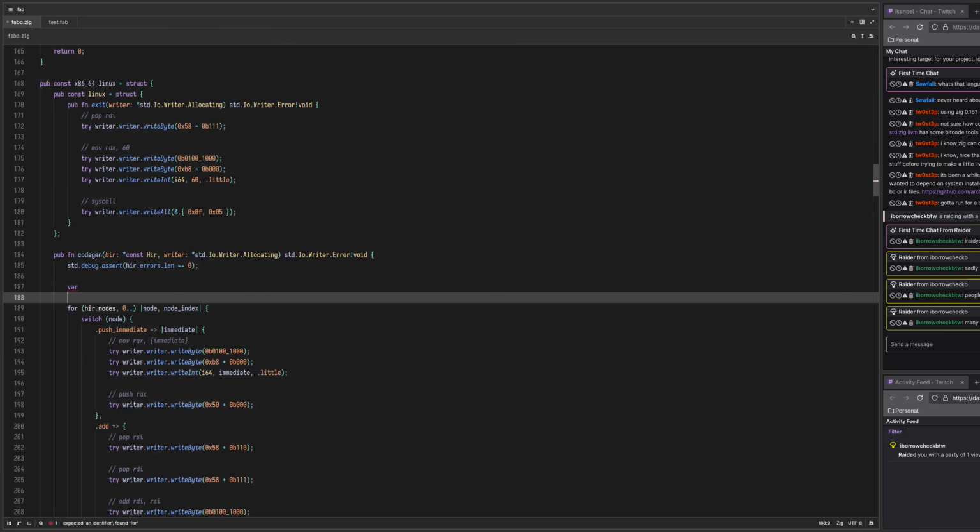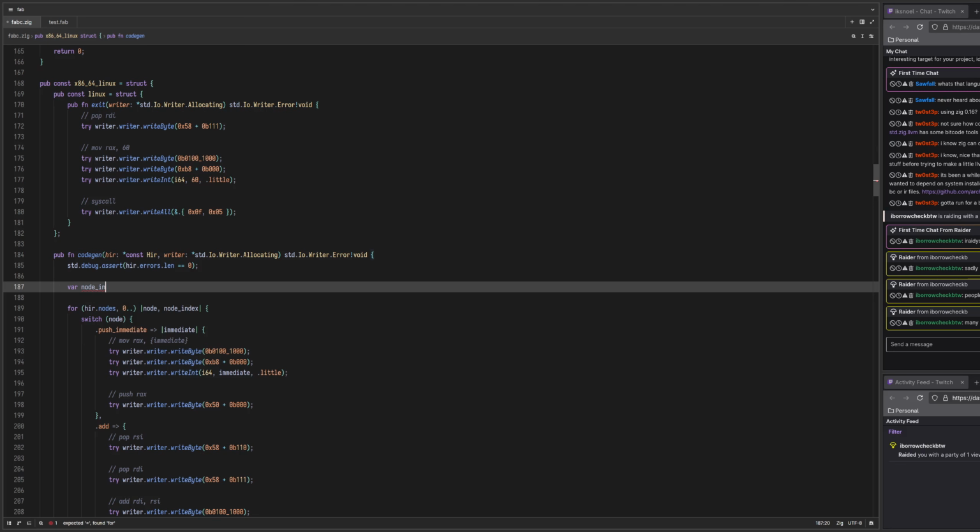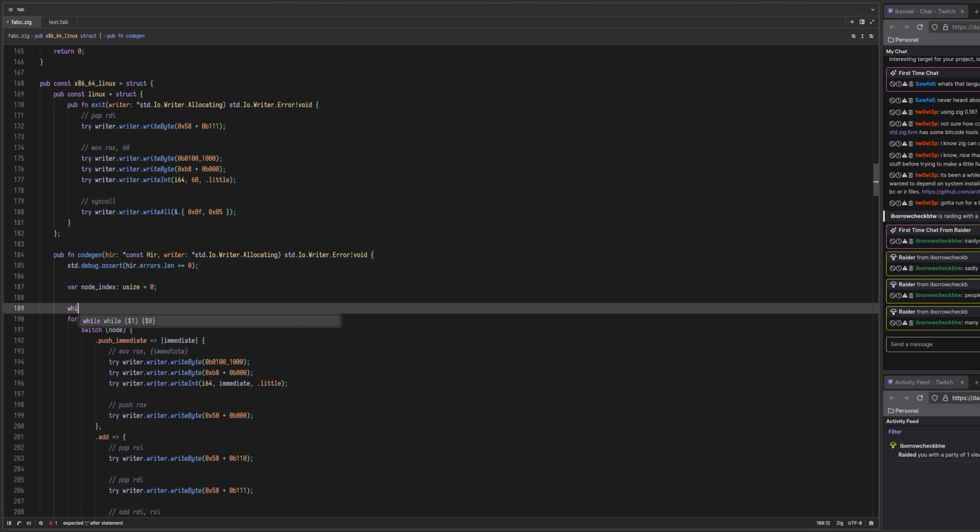Oh, we want to keep track of what node index, size 0. Then instead of doing this, we want to do an index. And here length is also plus equal.